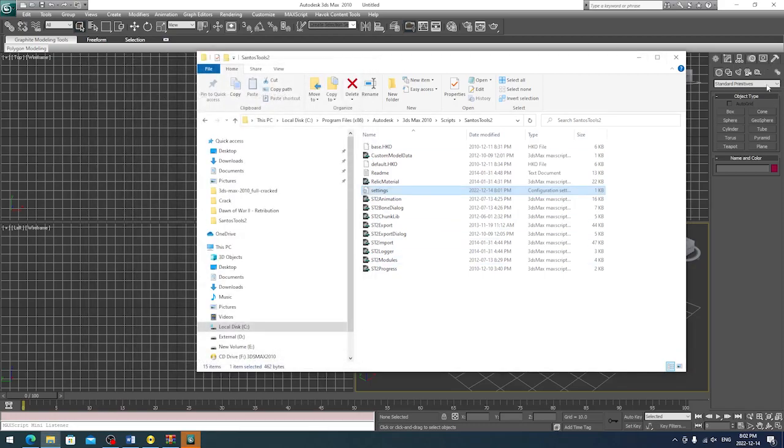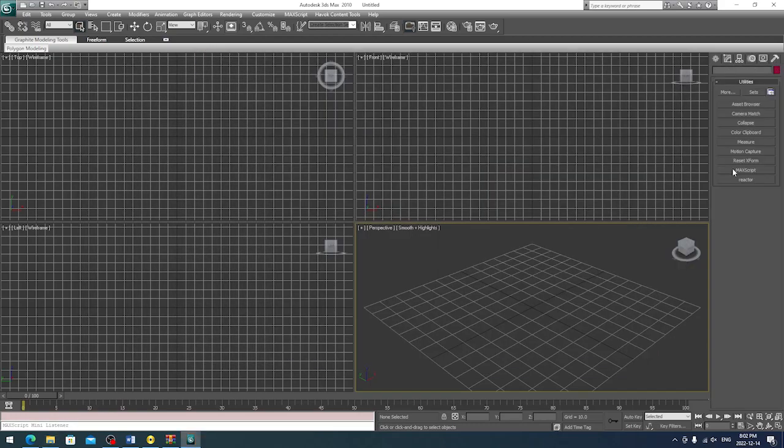Alright, so let's see if it's there. Under utilities, under MaxScript, under Santos tools, there it is. So it's actually reading my mods, and the mod I just created is called my mod. There's another one called test mod, never mind that. Under my mod, I should be able to select that. So that's already a good sign.